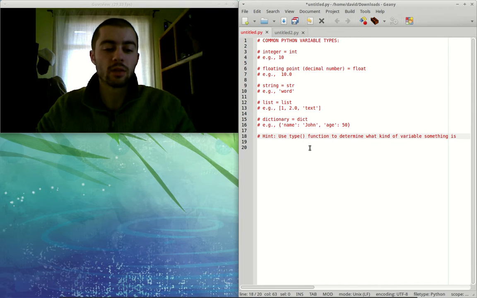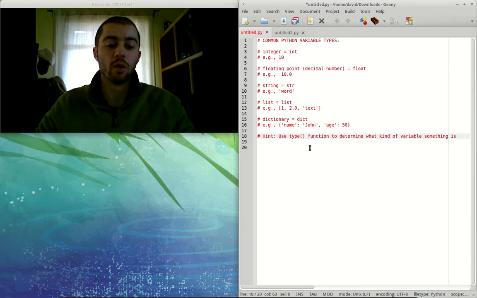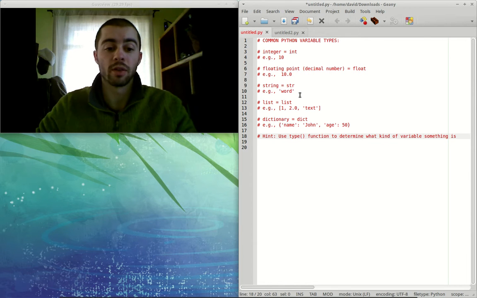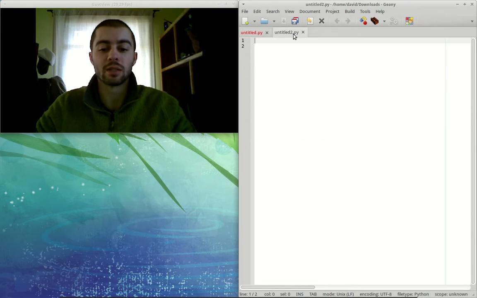And the other thing we can do here is use the type function in Python to determine what kind of variable a given object or item is. Right, so if we use type on, let's say, this text here, word, it would return that the type is a string variable because that's the type of variable that would be. All right, so we can test some of these things out.